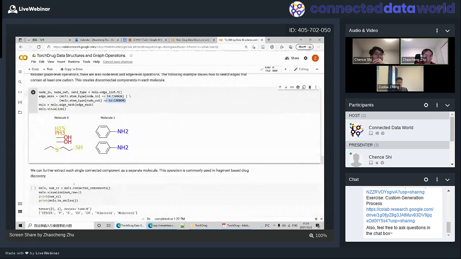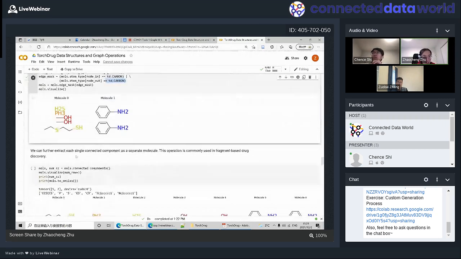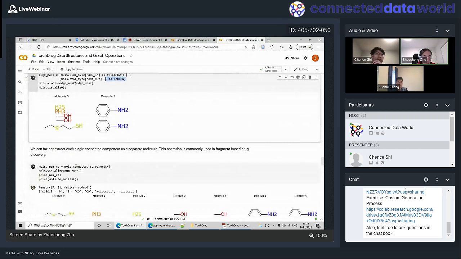We can further extract each single connected component as a separate molecule, simply by calling morse.connected_components. This is quite similar to the connected component functions in NetworkX, but it is purely implemented on GPU so that you can benefit from the GPU acceleration. It also provides end-to-end differentiation, so that if you build models that depend on the graph data structure, the gradients can be propagated end to end.